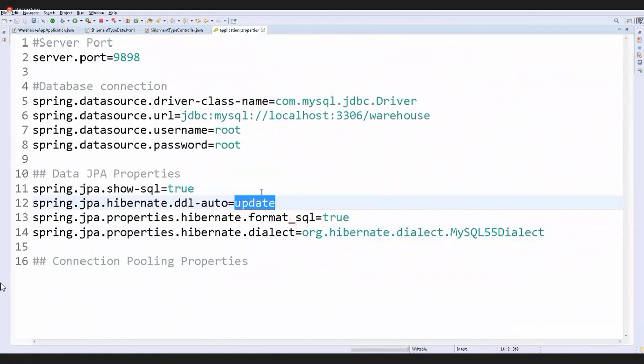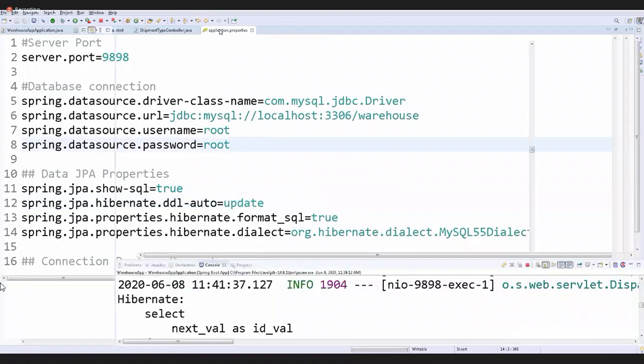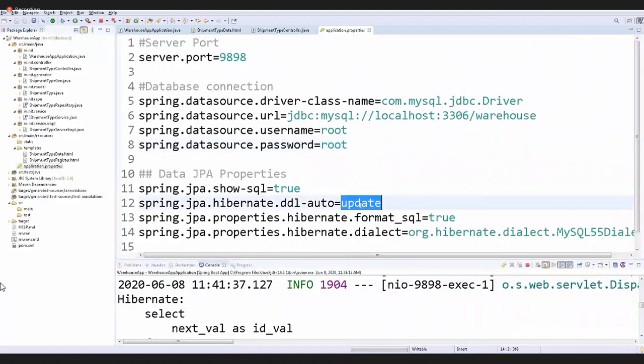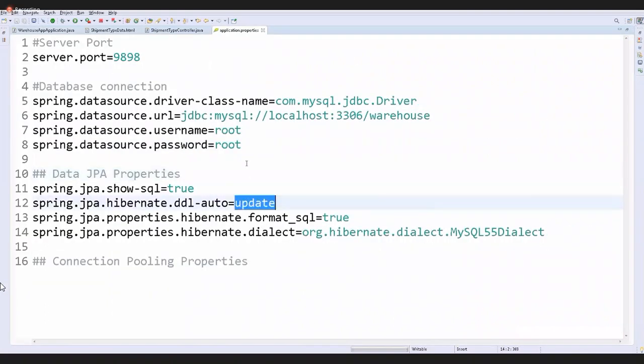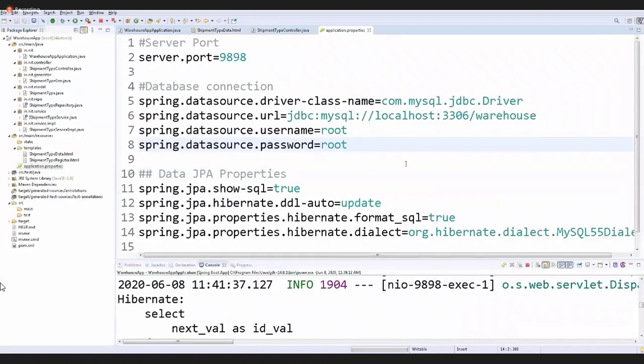Then you won't see anything. It will come properly. Okay, this is for practice purposes. Once we deploy in the real-time application, then we remove this. We generally give manual queries for table creation. That we'll see later. Observe. Look at here. It is mentioned here.